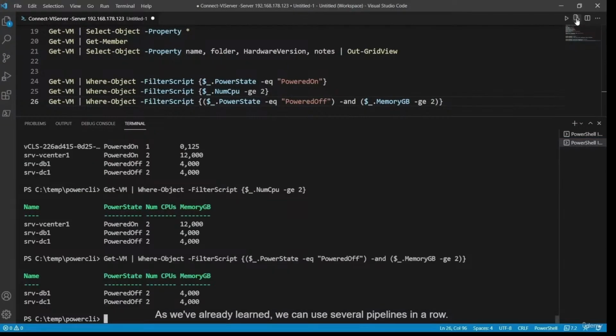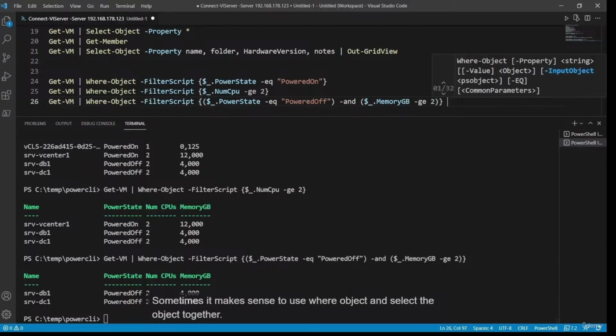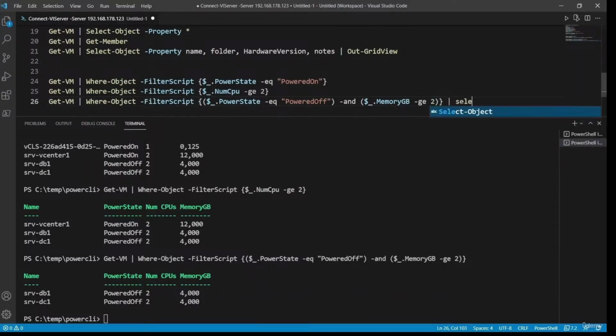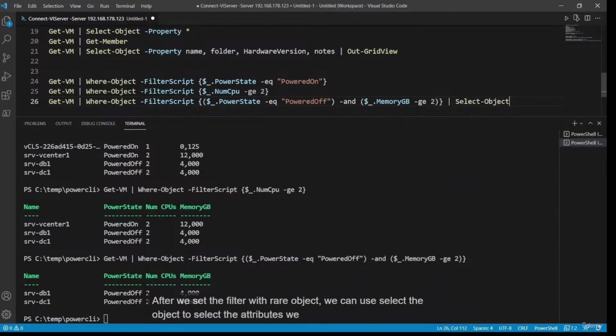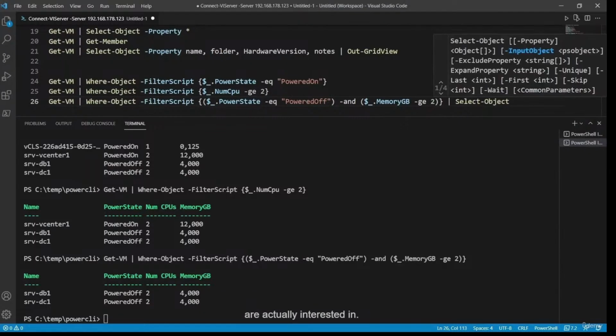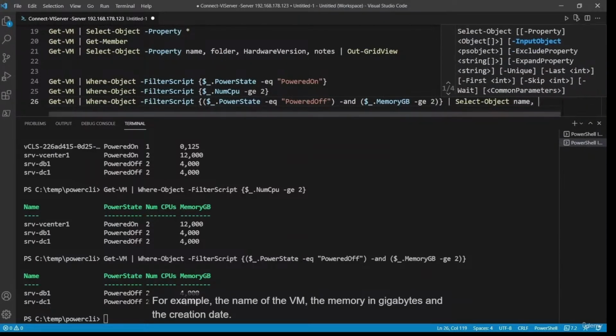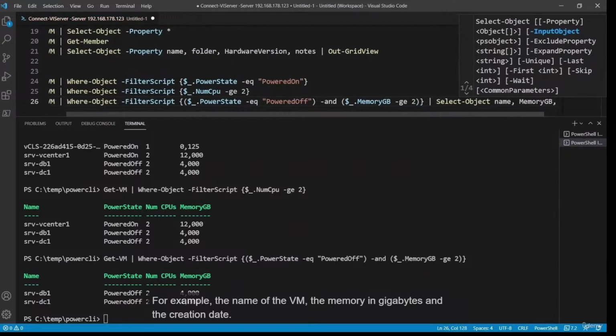As we've already learned, we can use several pipelines in a row. Sometimes it makes sense to use Where-Object and Select-Object together. After we've set the filter with Where-Object, we can use Select-Object to select the attributes we are actually interested in. For example, the name of the VM, the memory in gigabytes, and the creation date.